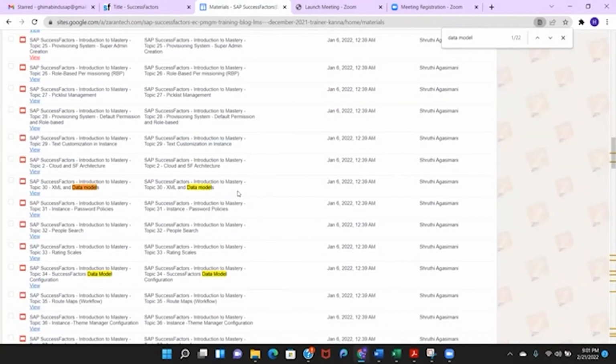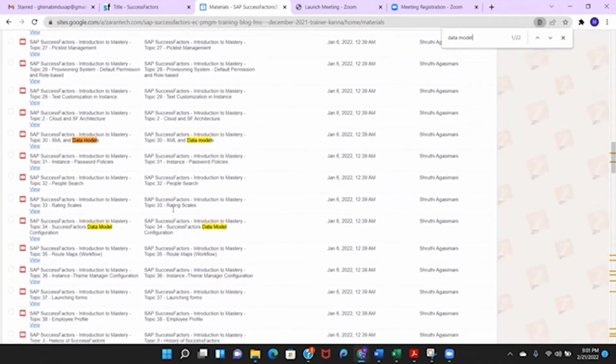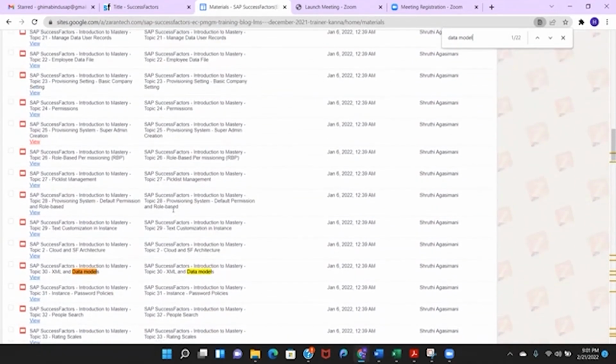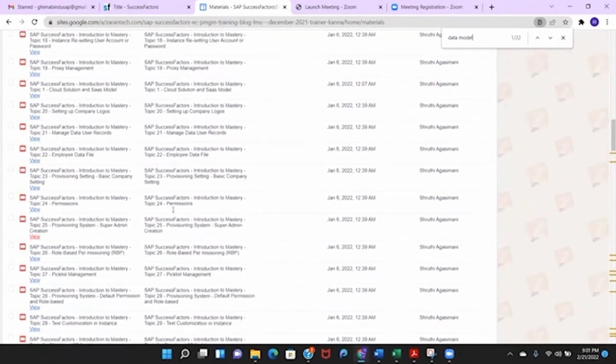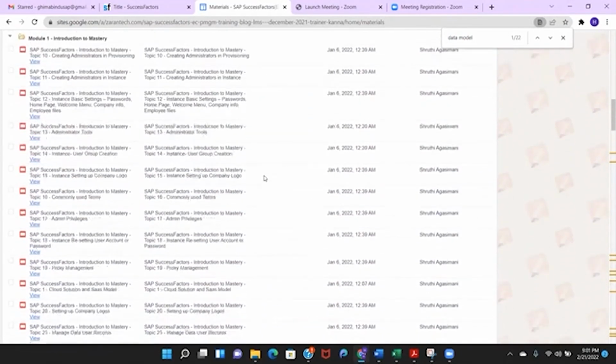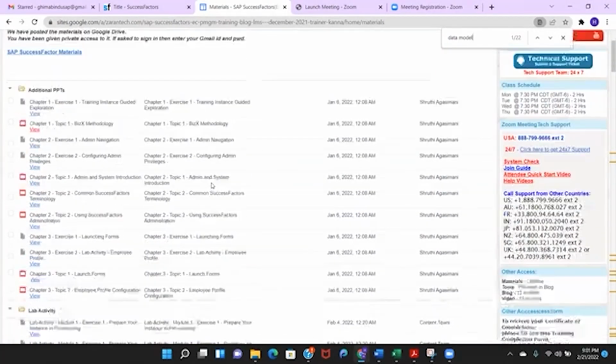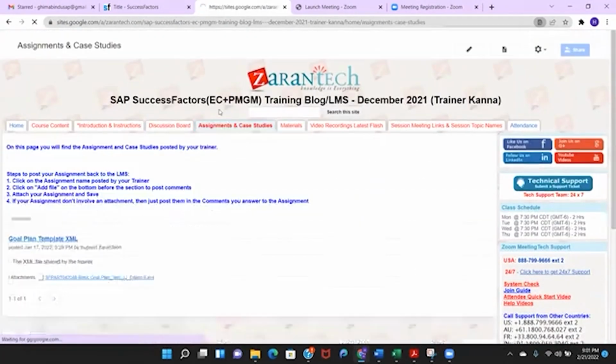Scroll up to the top. I still remember they said they have loaded that. Okay, no, only one LMS document you have. Only one document you shared with us, Kanna. I told you, right? This one is not shared. Goal plan template XML. Only this one you have shared, Kanna.